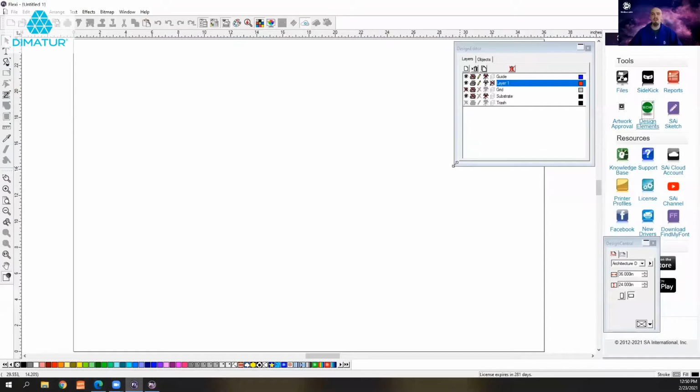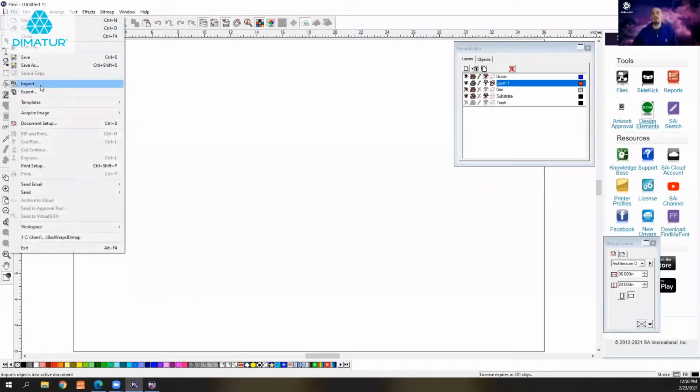Now, importing these into Flexi. How do we import these in? Well, we're actually not going to use the import function. One of the things to remember about the import function is that if you click on import, it actually grabs all the layers and smushes them down into one layer because we're importing it into the current layer. And so that's something we really don't want to do.